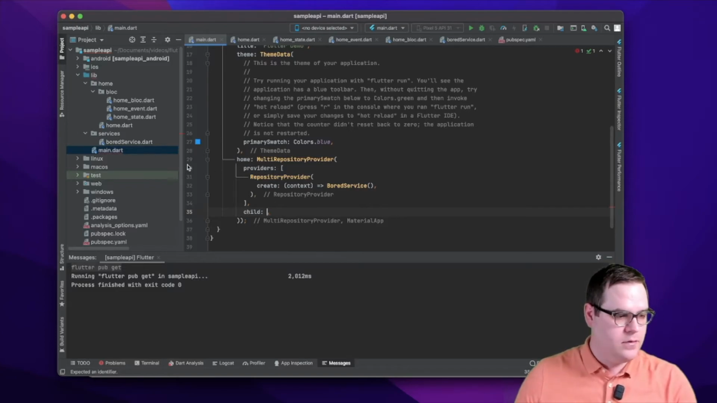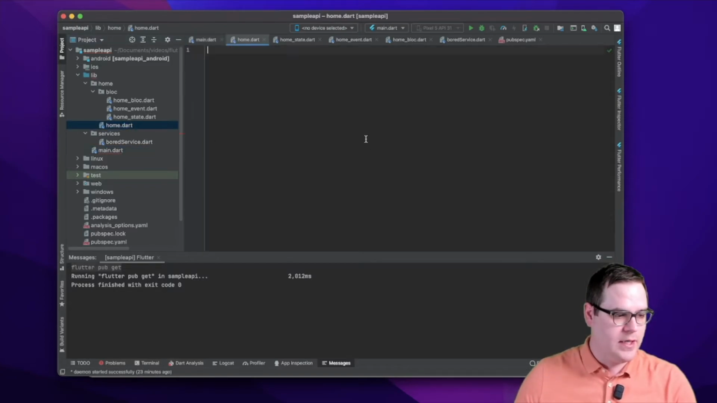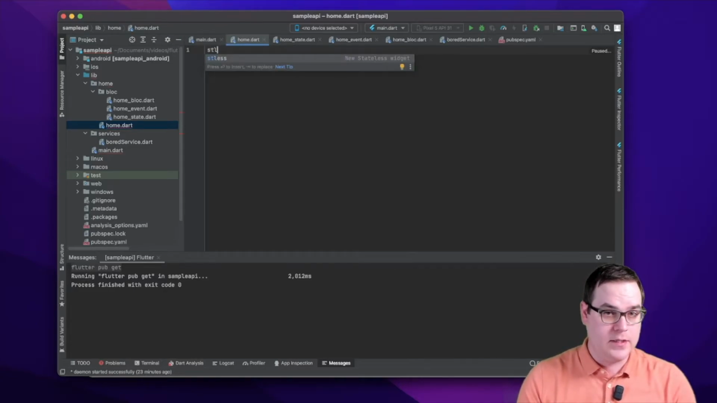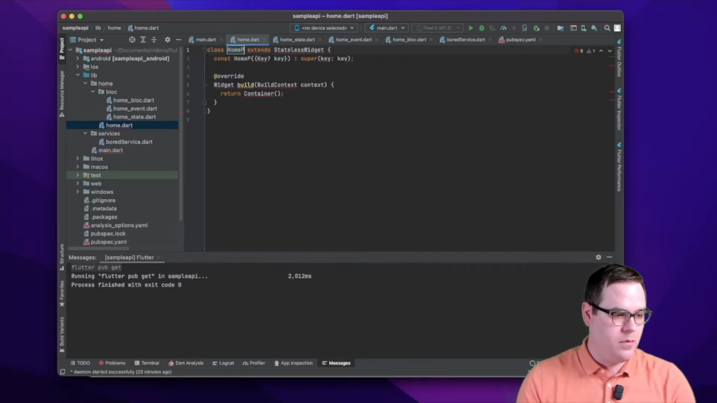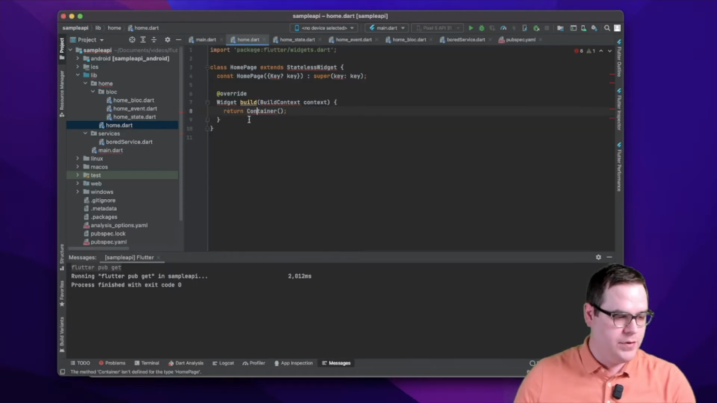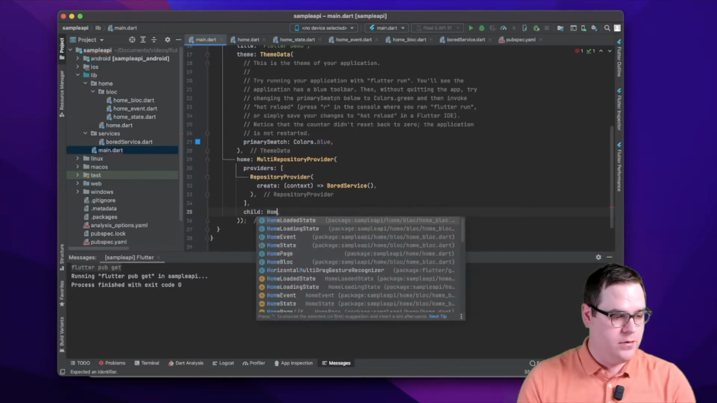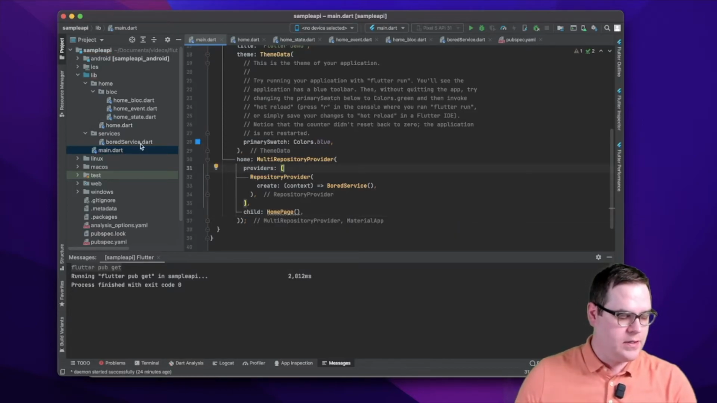As well as that, we'll give it a child element here, which will be the widget that we're about to create. If we double click on this home.dart file here, we can see it's totally empty. We'll make a stateless widget by typing in stless in Android Studio and hitting enter. We'll call it HomePage. We'll hover over container and import the widgets library, which will resolve all our dependencies. Then we'll come back into our main.dart here and set the child of our MultiRepositoryProvider to just HomePage. I'll save that.